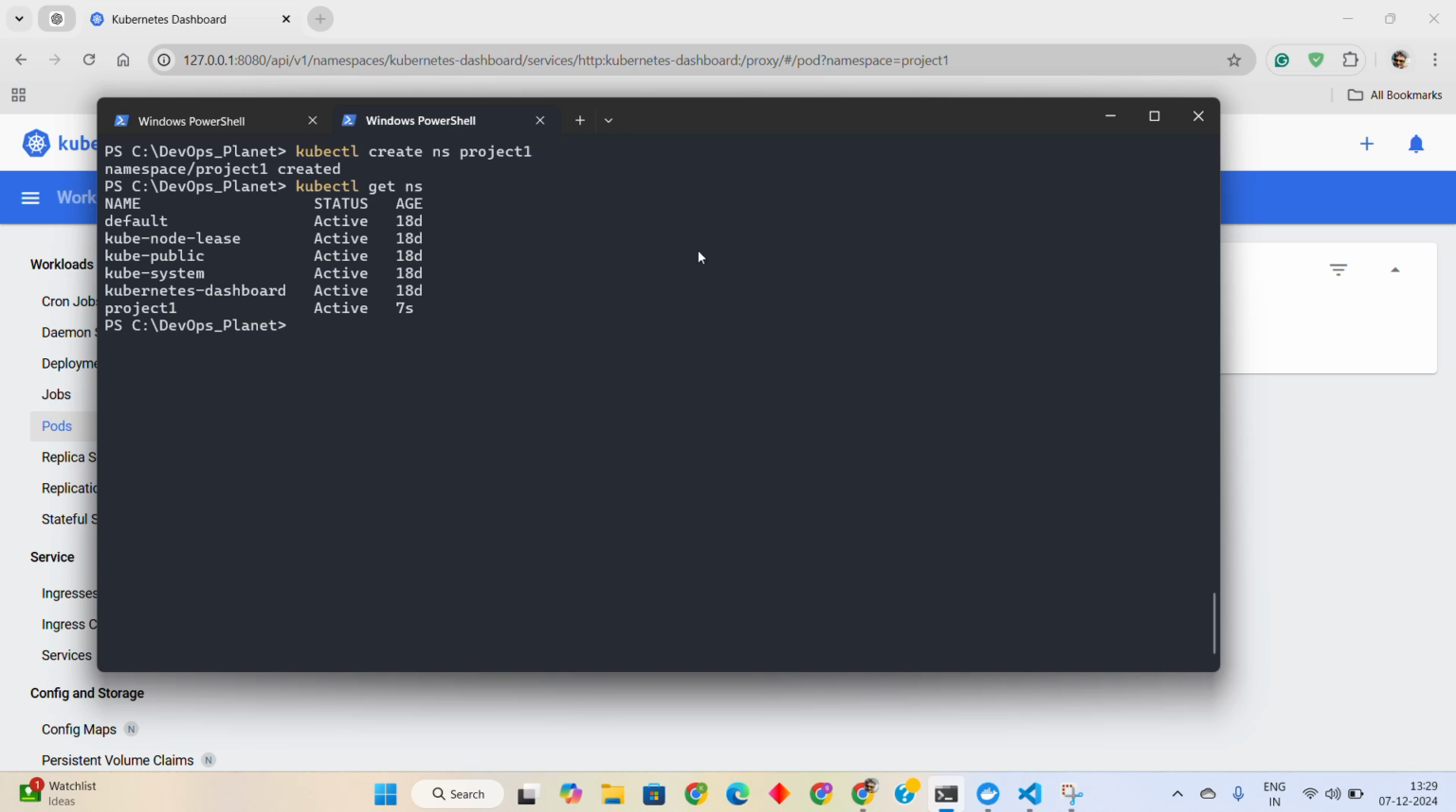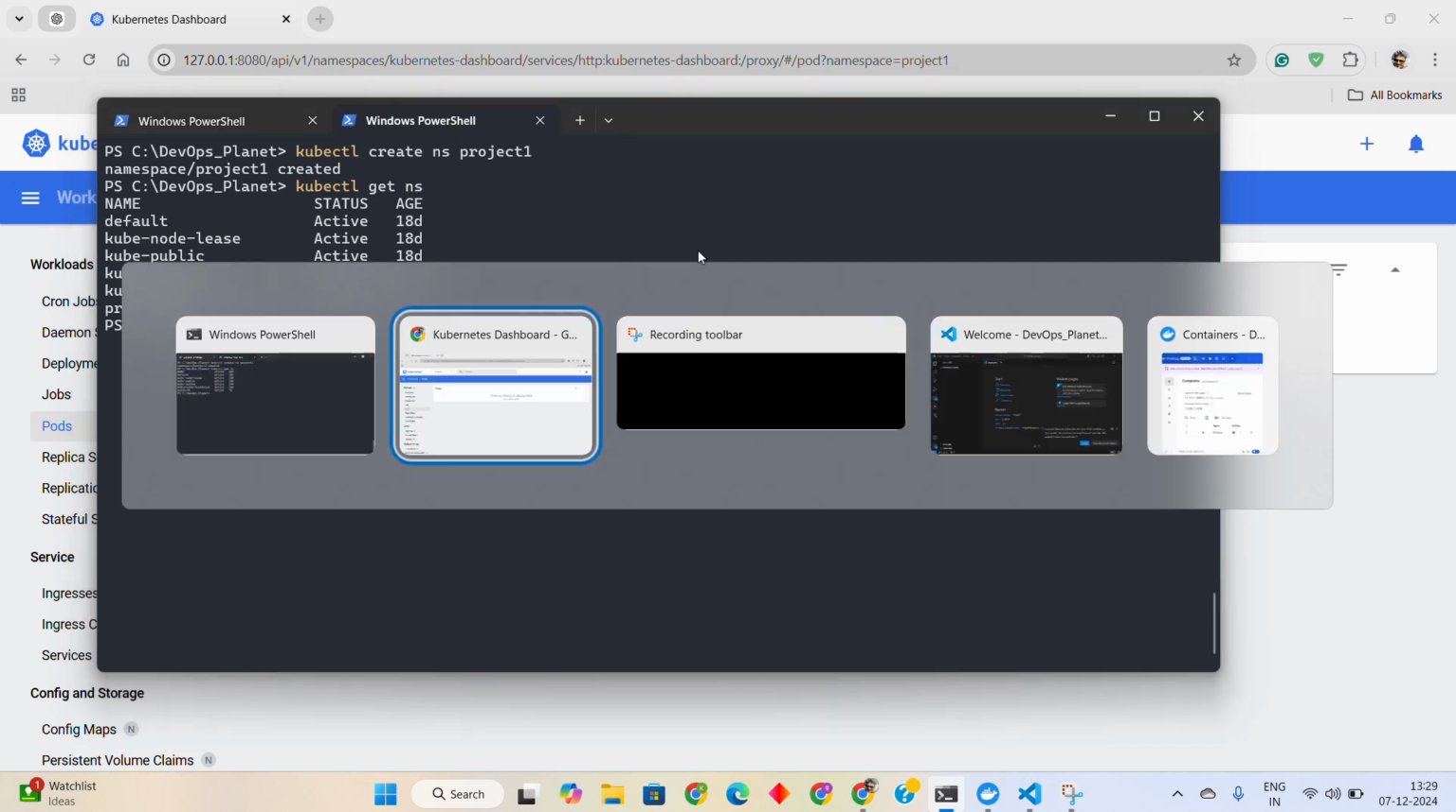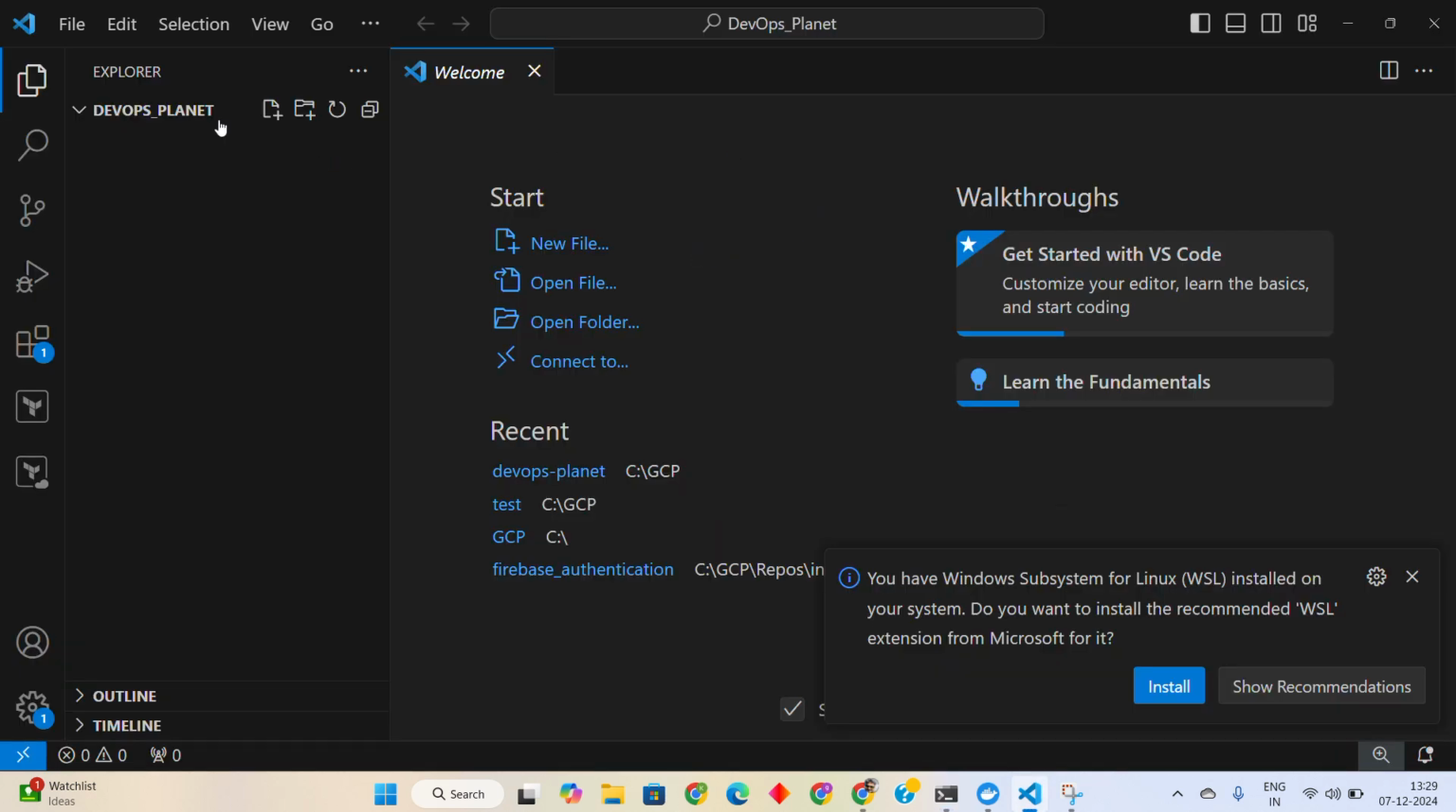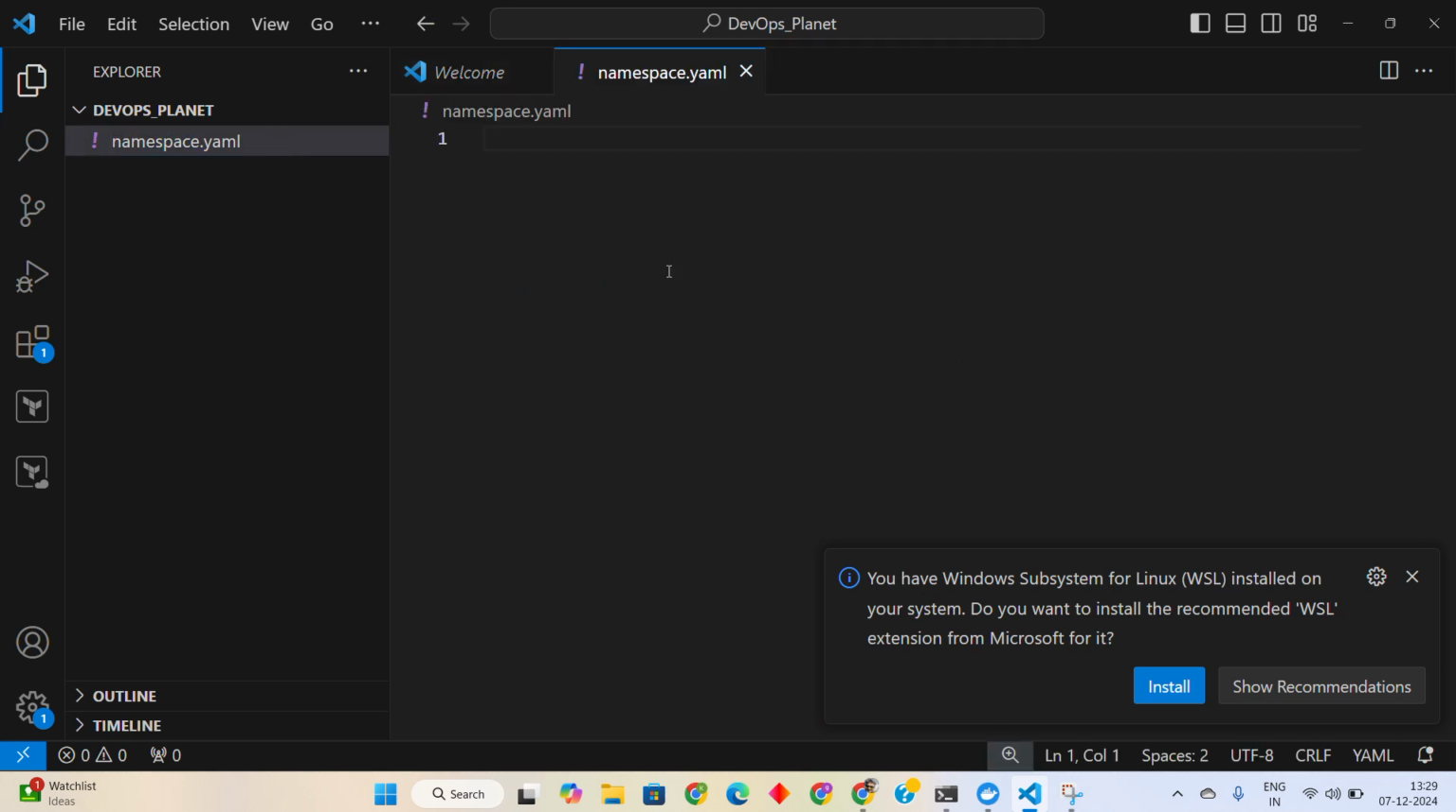Now if I want to create it from a manifest file, let's see how we can do that. For that I'm creating a file. The name is namespace.yml. You can keep the file name anything. It should be something relevant so that you can easily remember the purpose of this file. Now there are a few things that we need to pass in this YAML file. The first is apiVersion. We need to define which API version of Kubernetes we want to use to create this resource. So I'm using version v1.